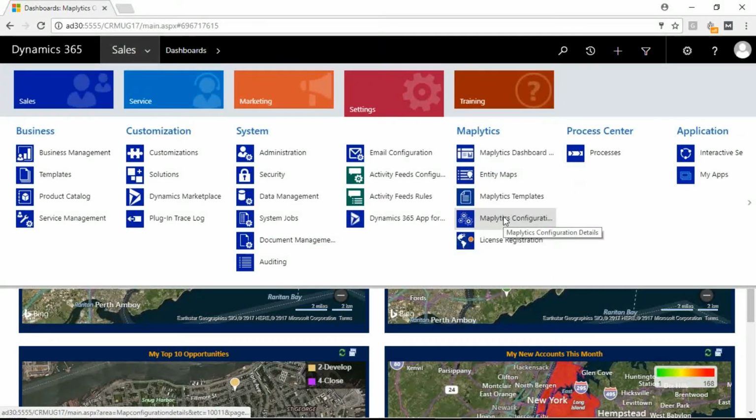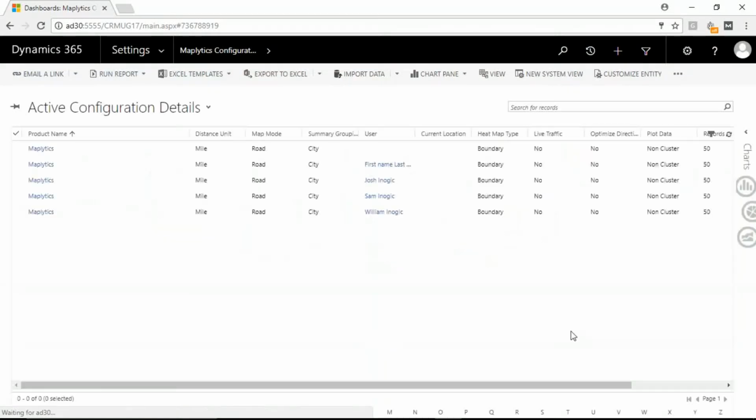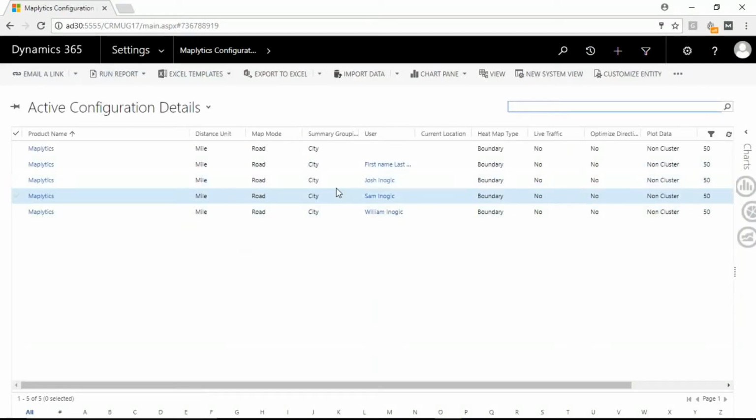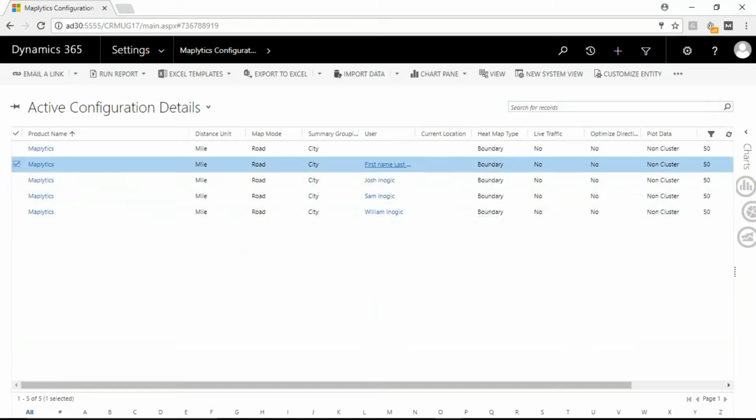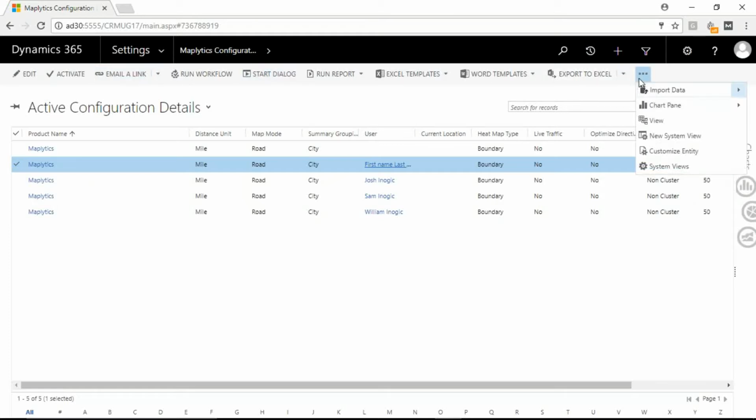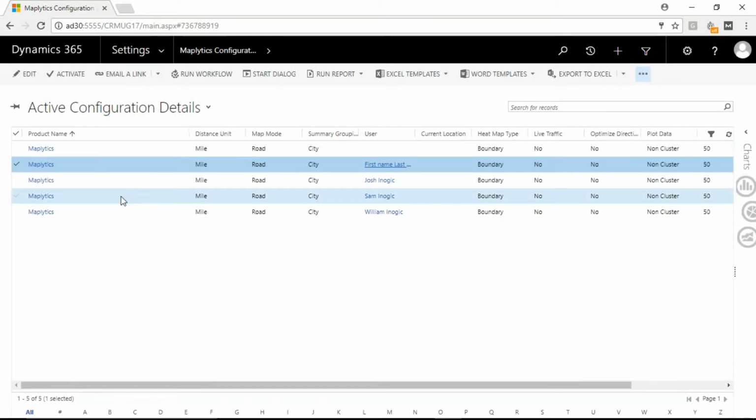Move to the Maplytics configuration here. And here you will find a record for each and every user who is a part of Team Maplytics. Now if I select any particular record here, you will see that there is no delete button in the ribbon bar. So we have removed the delete option from here. In case you would like to delete any particular record here, just remove that user from the Team Maplytics and the record will be automatically deleted.